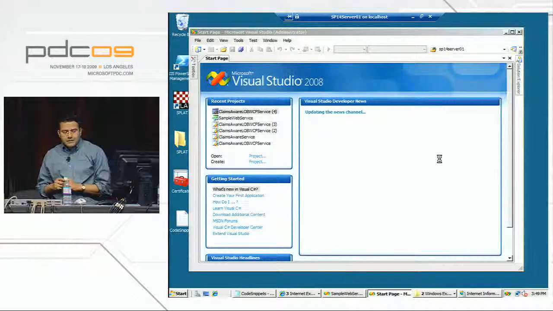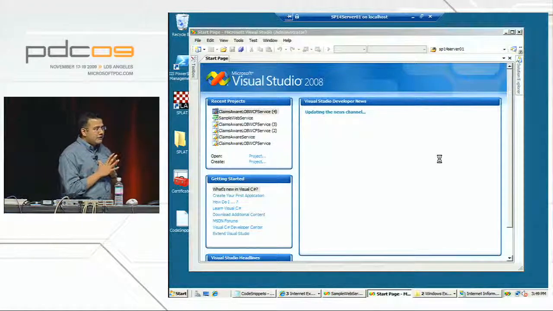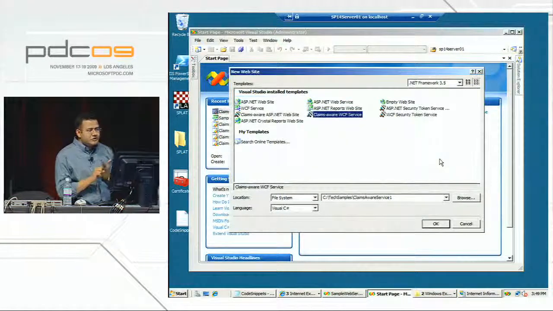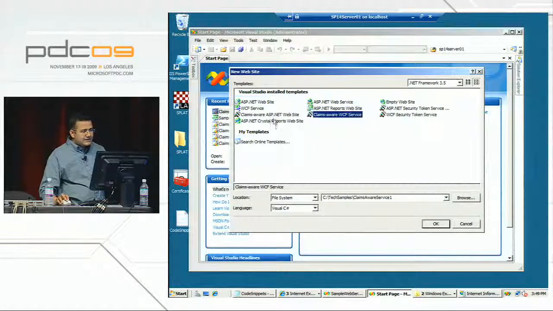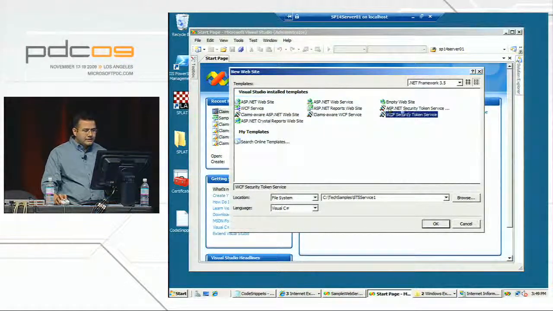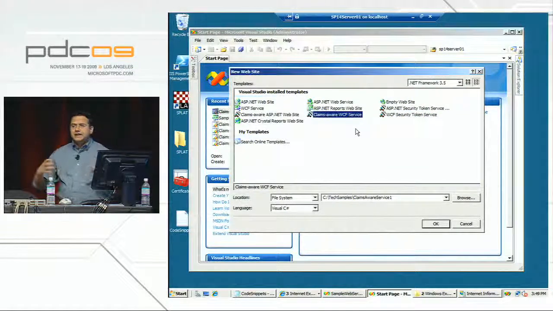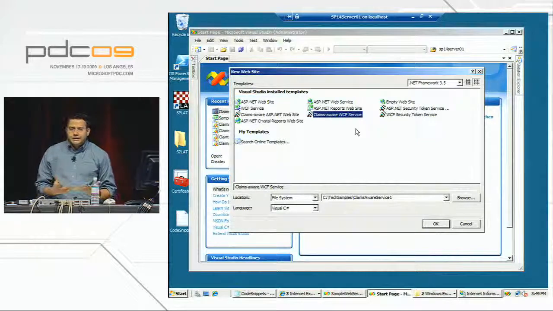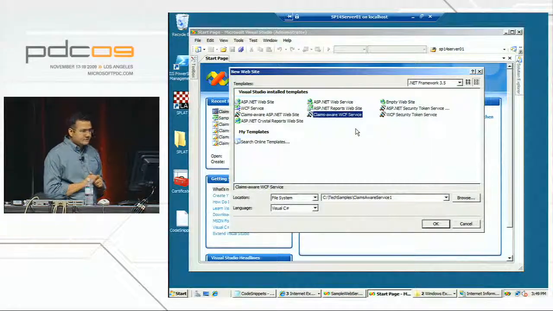So the WIF SDK package offers four major Visual Studio templates that are available. The ones shown here are a claims-aware ASP.NET website, a claims-aware WCF service, a WCF security token service, and an ASP.NET security token service. These templates basically already do all the plumbing needed for a WCF service, so they are ready to go as WIF-enabled services, okay?